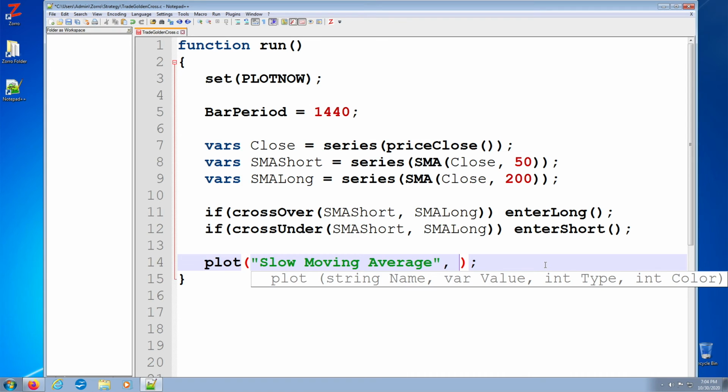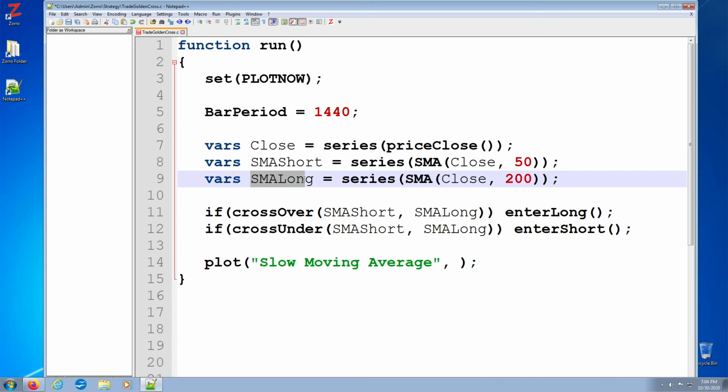So the first argument of the plot function is an explanation, a name, what exactly you're plotting, right? And the second thing that it needs is, of course, the value, right? Well, where are the values stored for the slow moving average? Well, they are stored in this variable, in this array. The type is vars, which means it's an array. It's a series of variables, right? So this is basically what we want to plot, this series, right? So let's put that in there.